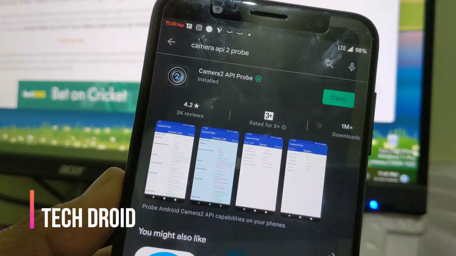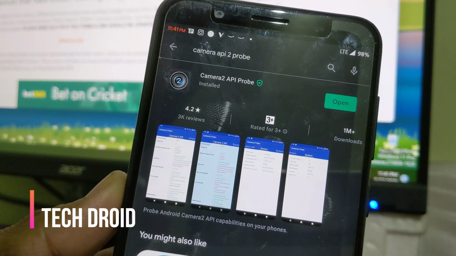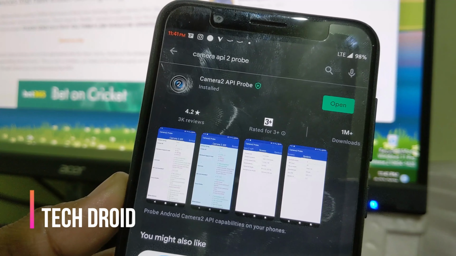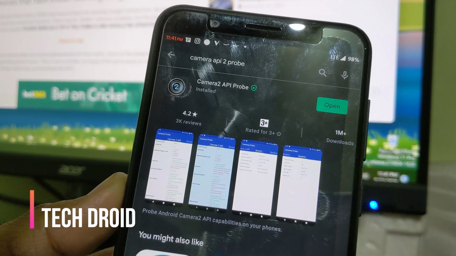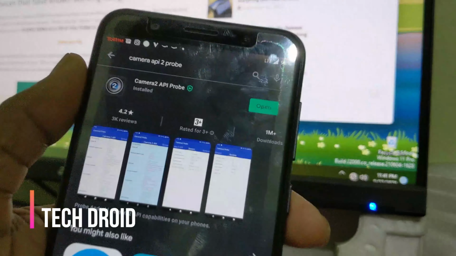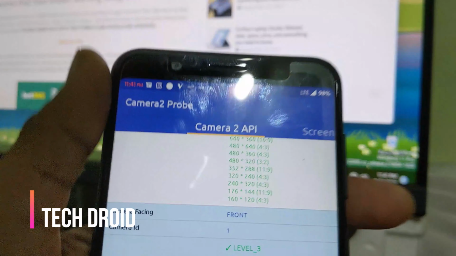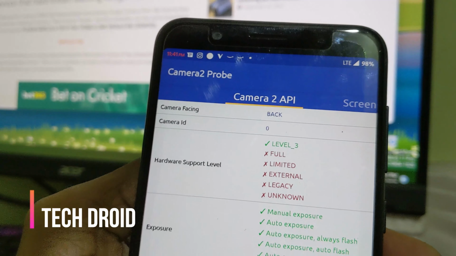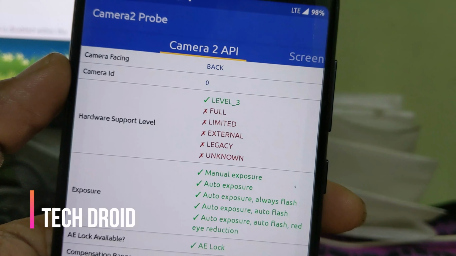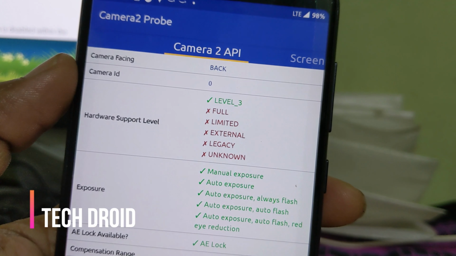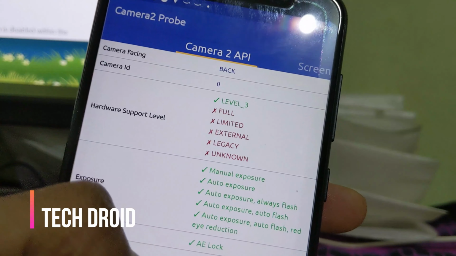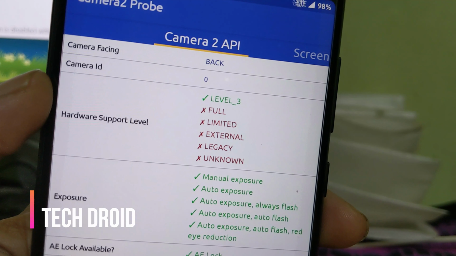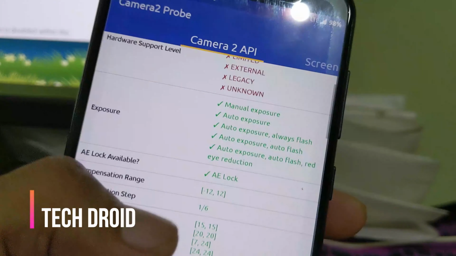So you can see over here that is a Camera2 API probe. We need to install this application. I have installed this application in my device and now I shall open it. Let's tap it here. Now we can see the Camera2 API label here. The camera facing is back, which means this is for the back camera with camera ID 0, and we need to check the hardware support level, that is level 3 for the back camera.